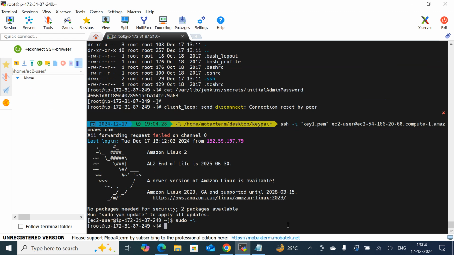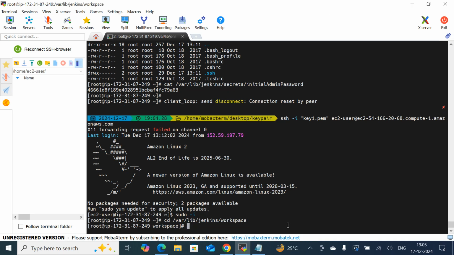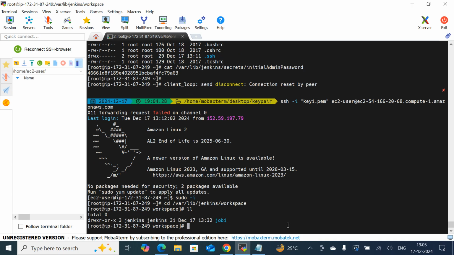So sudo -i, this is the Jenkins server right now, and cd /var/lib/jenkins/workspace. Here in workspace, if you do ll, you have job one. The job which you had created from the GUI, graphical user interface, is replicated here. This is the workspace. Whatever task you had performed, the workspace will be saved in this job one only.